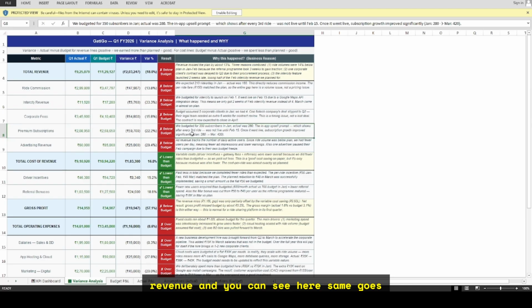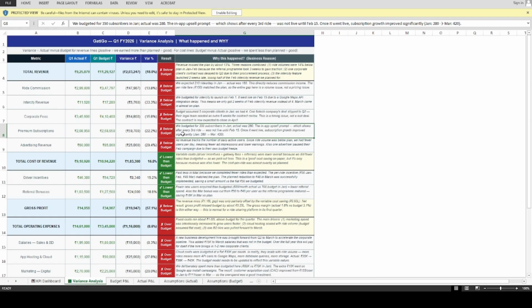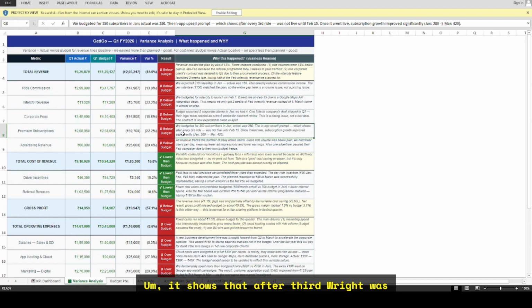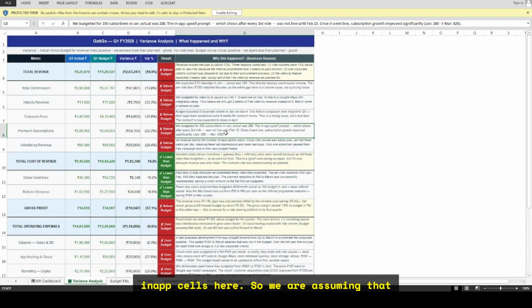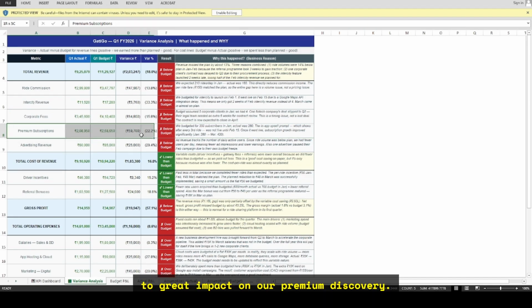And you can see here, same goes here. In budget we had 350 subscribers, but we only got 280 subscribers, which shows that after the third ride was not live. February 15, once it went live, subscription count improved significantly, and it was actually improving. If you see here, from 280 we went to 420, which is a good improvement. So I think there was some problem with the in-app sales. So we are assuming that there was some problem with the in-app sales and all. So that led to a great impact on our premium subscriber revenue.